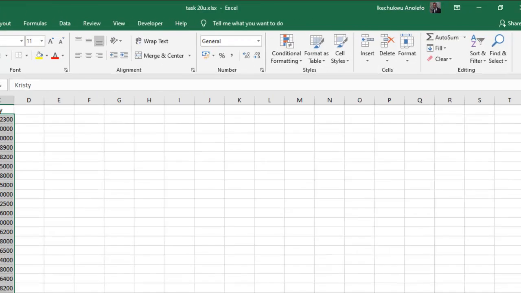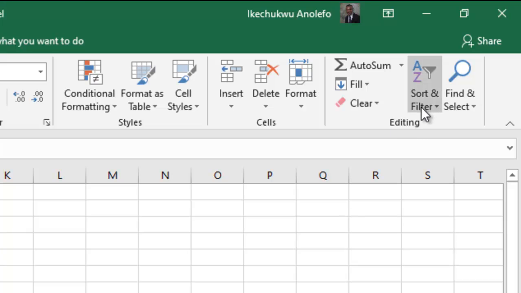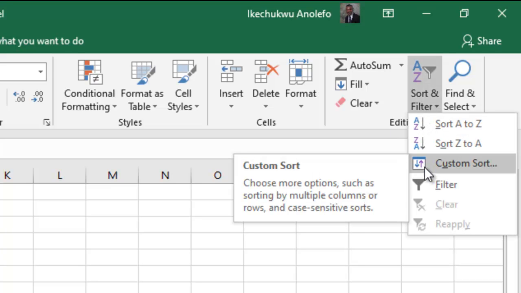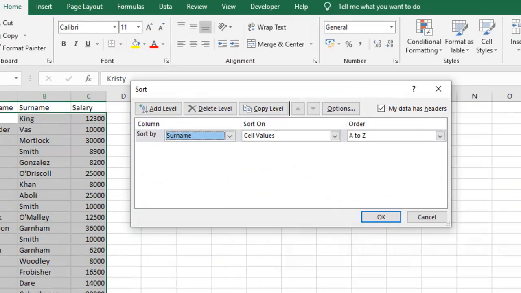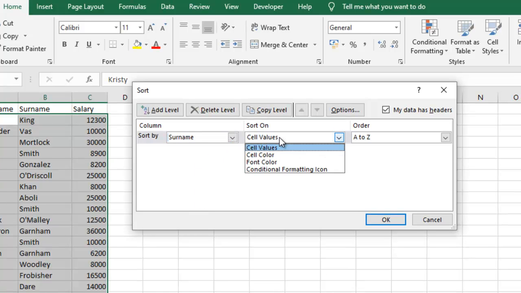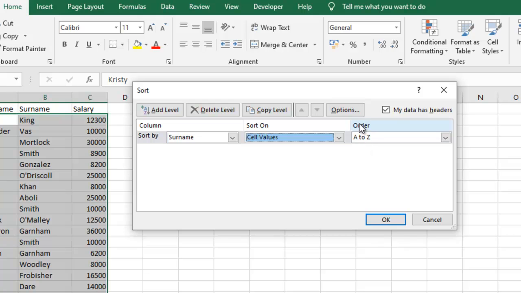When you select your range, you go to the editing group, and then from sort and filter, you can take custom sort. The first level, sort by, I think is surname, if I'm not mistaken. Yes, by surname, by cell values, and the order will be A to Z, which is ascending order. If you're doing descending order, you can take Z to A, but here the order has to be A to Z. So that is for the first sort.